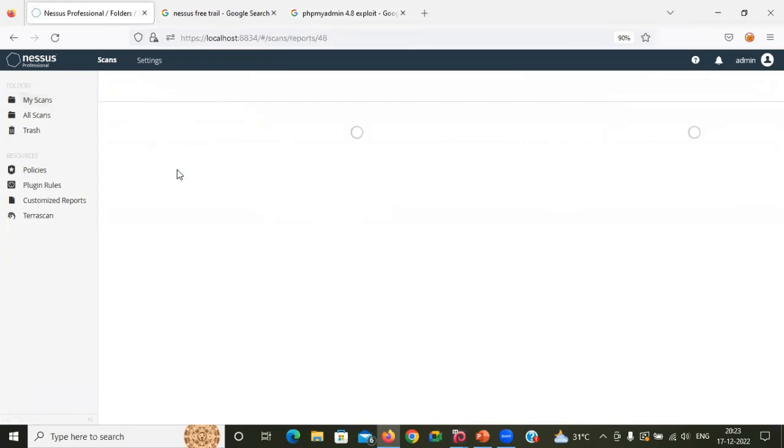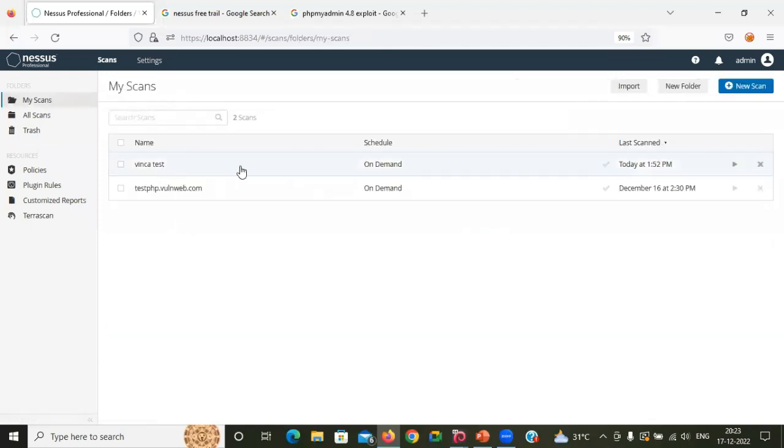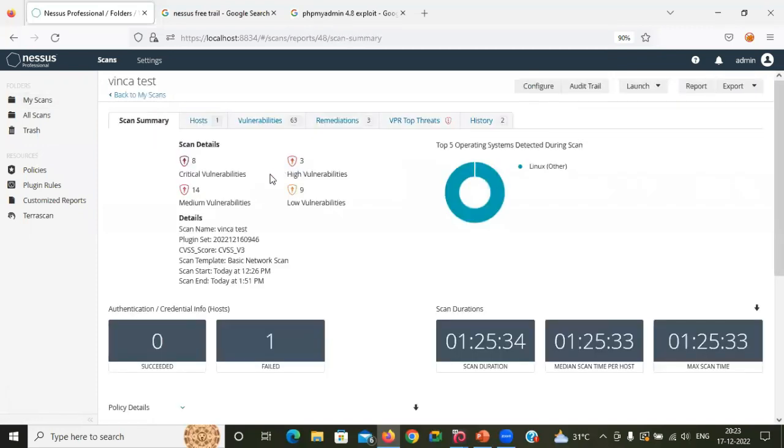Fine. So we completed how to do a vulnerability scan using Nessus. Second, we understood how to identify the vulnerabilities in detail. All right. Now the last one: how to create a report, how to generate a report. This one is the last point. So my target is the Vinca test, which I already scanned. Here are the scan details. I am going to create a report.